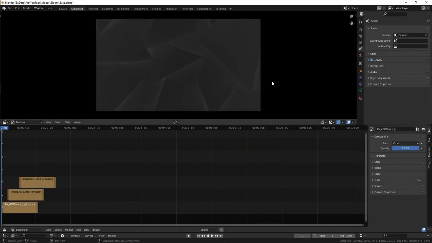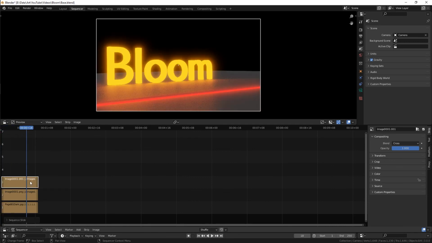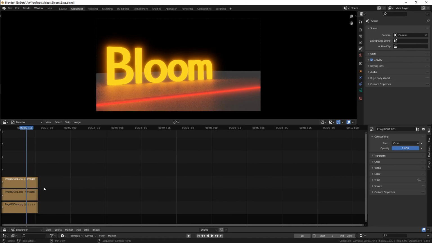I'll show everything with Blender sequencer, as in this way you can also make animations, but you can do the same with any 2D editing software, and I believe with other video editing programs as well. So we need to import our background, alpha layer, and bloom layer in the same order. If you have animation, you simply import an image sequence instead of a single image.